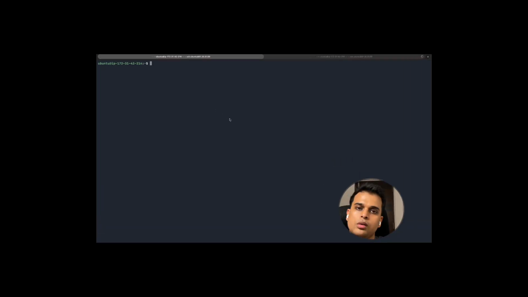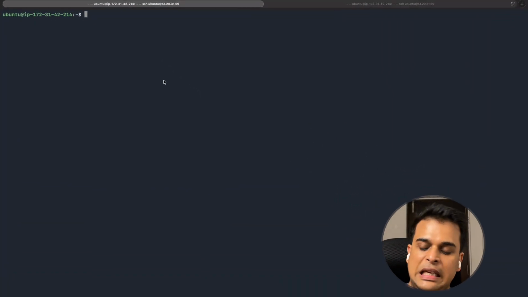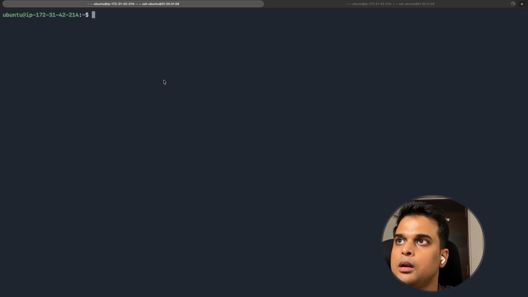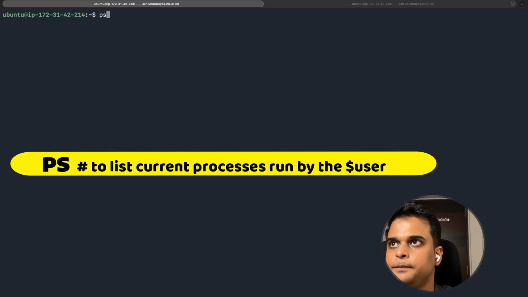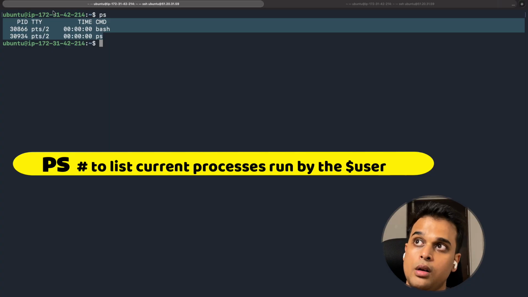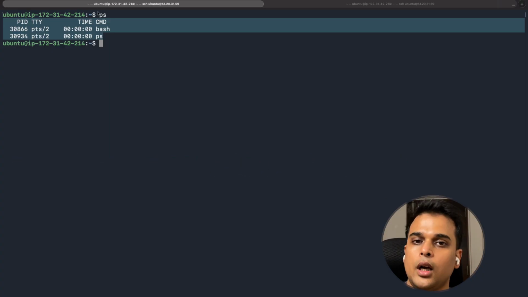Okay, I want to see what are the current processes running in my system. The command which I use is ps, as simple as that. Enter. It will show me the information about the processes which are running. Always remember, ps will give you the processes which are being run by the current logged in user, which is nothing but your Ubuntu, right?